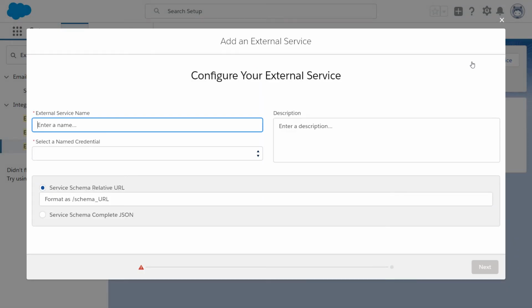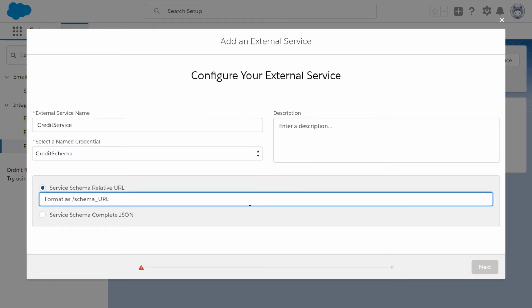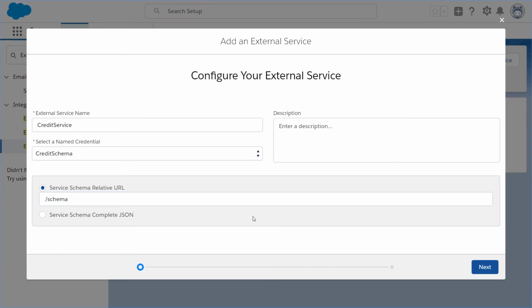Here's where we start registering our service, which we'll use to check credit. In External Service Name, we'll type Credit Service with no space. We already set up a named credential earlier, so in Select a Named Credential, we'll select Credit Schema. In Service Schema Relative URL, we'll type /schema. We could also provide a complete schema here instead by selecting Service Schema Complete JSON.